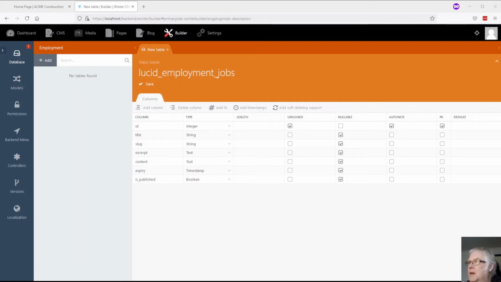I've just added an ID, so you can add an ID here, and this will automatically create it of the right type. So it's an integer, it's unsigned, auto increment, and also makes it a primary key. Next thing we probably want is a title for our job, for our position description. So that's a type string, and we're making that nullable. Slug, so we can find it, make that nullable as well. Excerpt is in text, also nullable. Content, which is the text or the long description of a job. The expiry date, which is nullable, and I've got an is published as well.